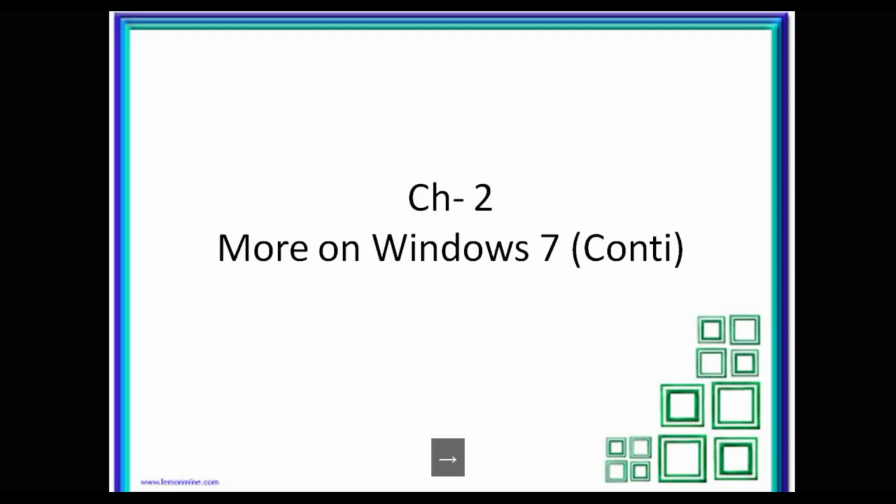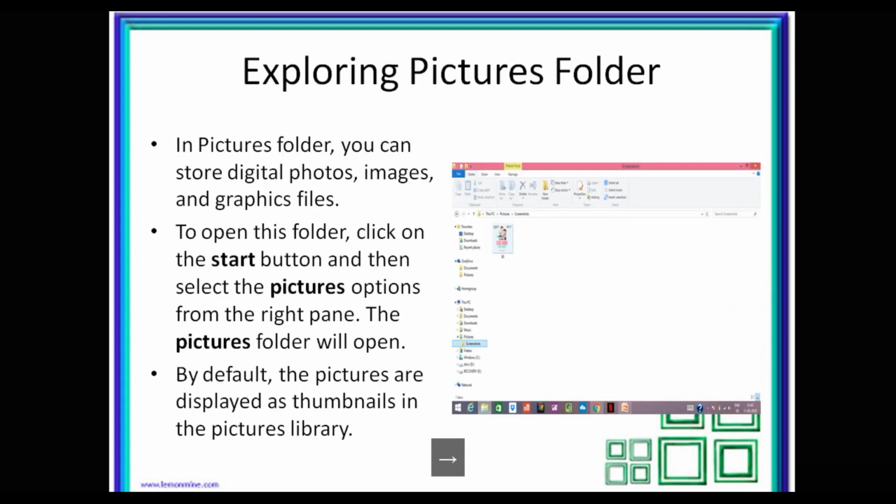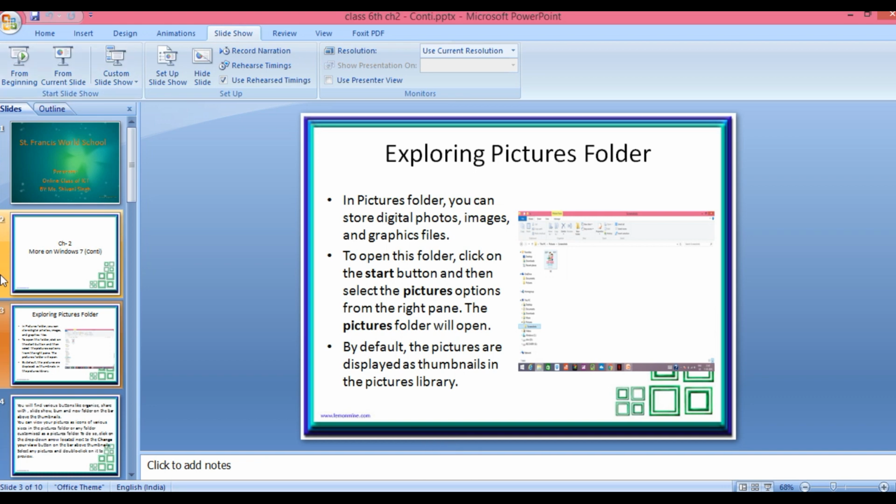So, let's continue with our chapter 2 more on Windows 7. Earlier, we have studied about the Windows Media Player, opening the two windows side by side. In this topic, today we will be studying exploring picture folder. You all know that we see the images, photos, graphic files in our computer. So how do we have to manage all these things? So let's go practically and see how we have to solve it.